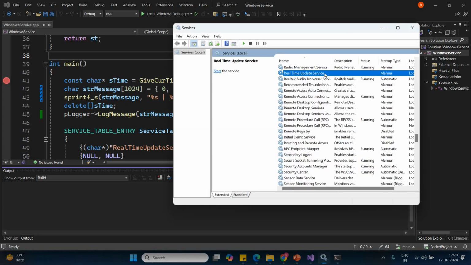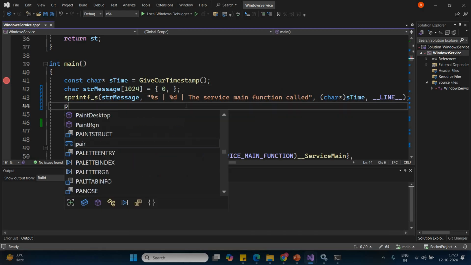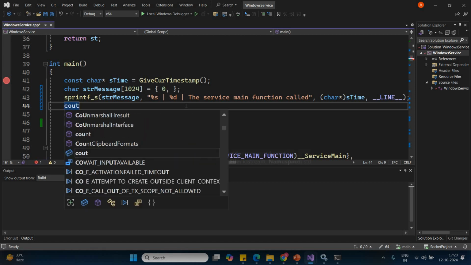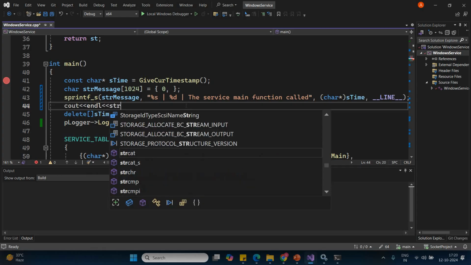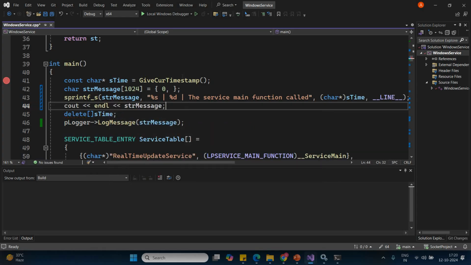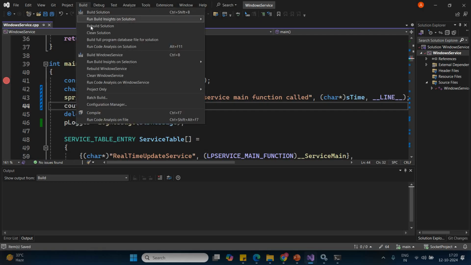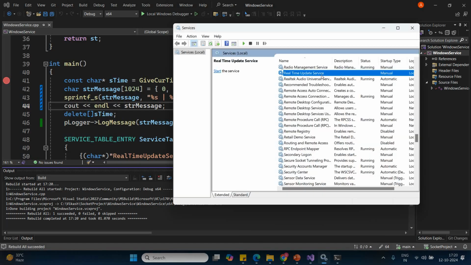So let me attach to the process. Let me first, I don't need to start. I think we can print the message directly. First, I need to print the message so that I can see whether this particular str message contains something or not. Okay, so let's see. Let me build it and let me run it.